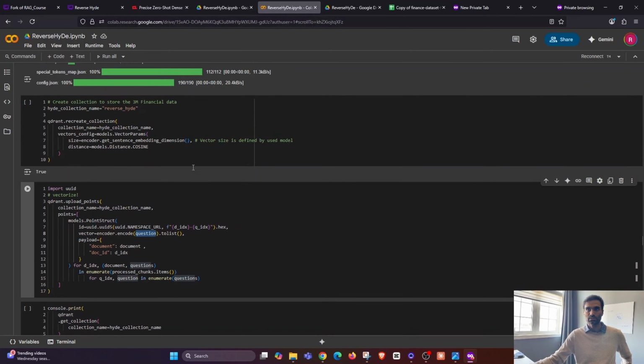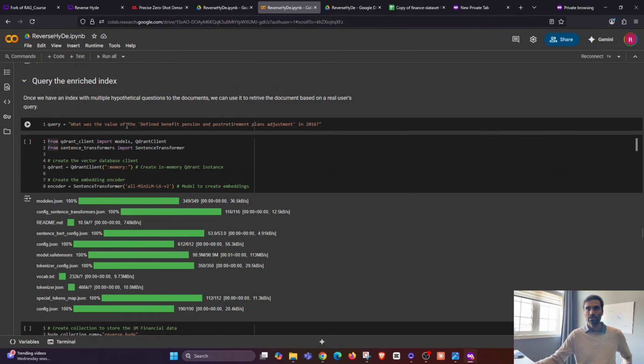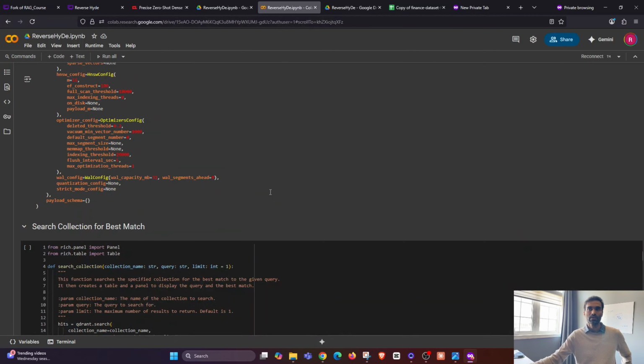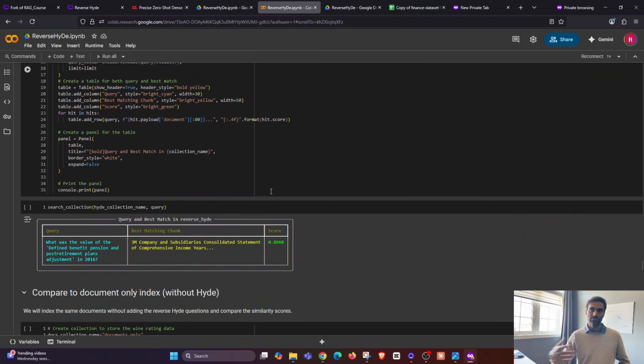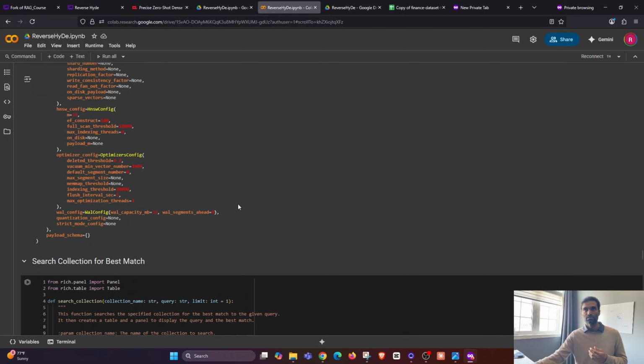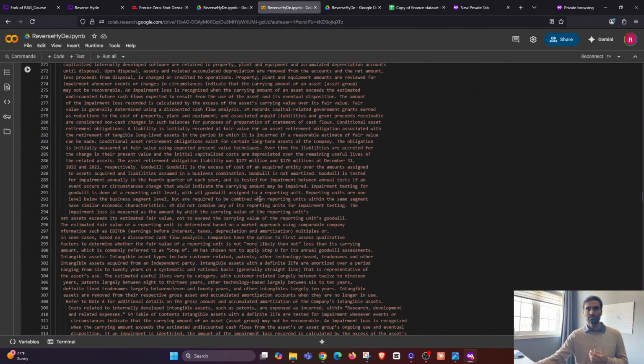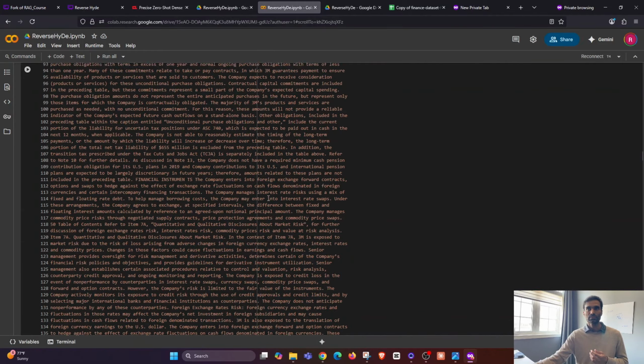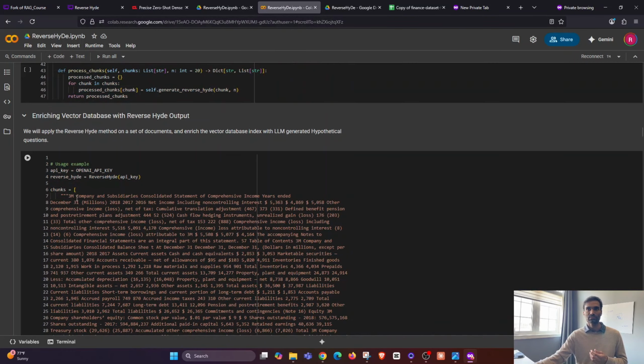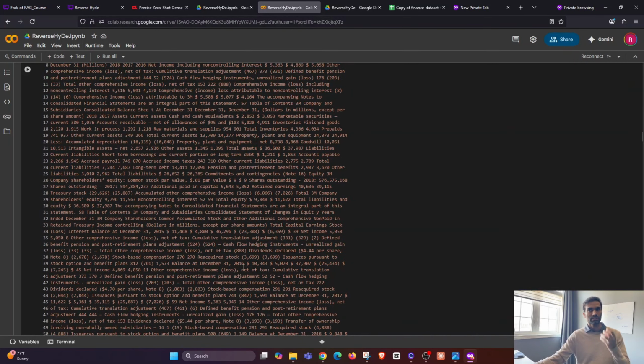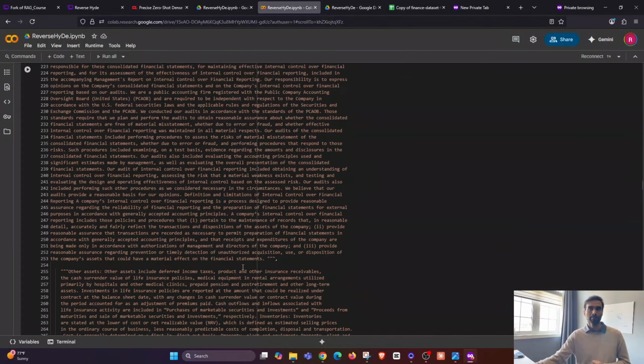Now just for visualization, that is the question I asked. Query first: what was the value of the defined benefit pension and post-retirement plans adjustment in 2016? This is just getting the best document to match. The best matching chunk is the 3M and subsidiaries consolidated statement. So this is the chunk, maybe the first chunk. Yeah, that's the first chunk. This is the chunk it can get the answer from.